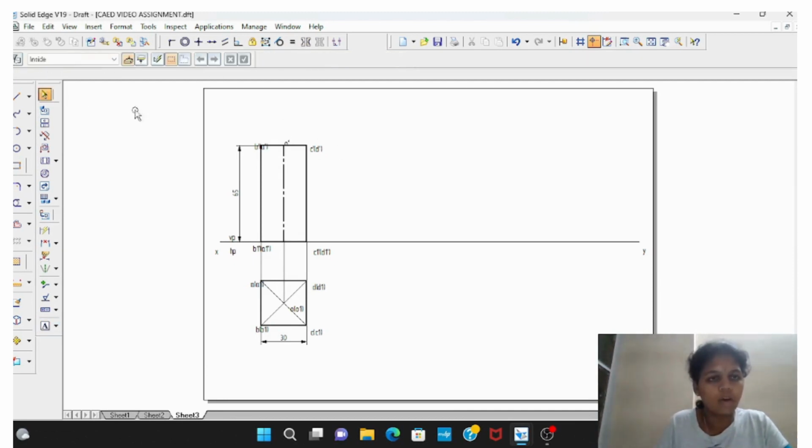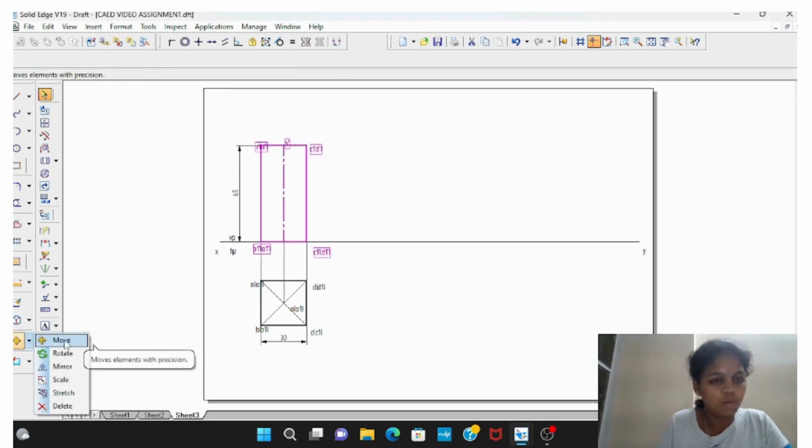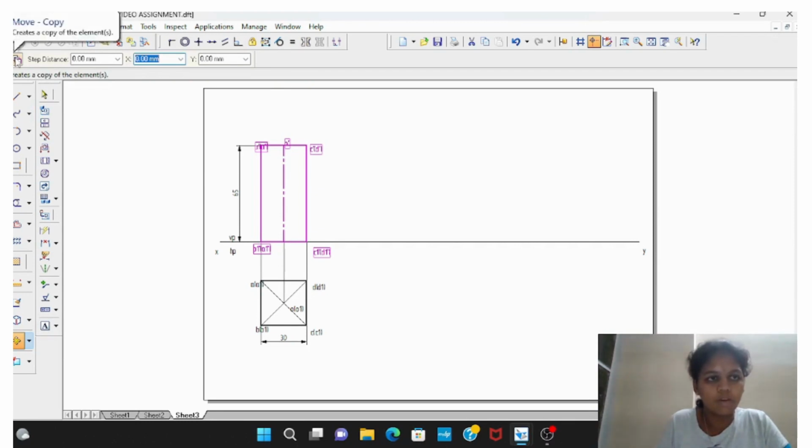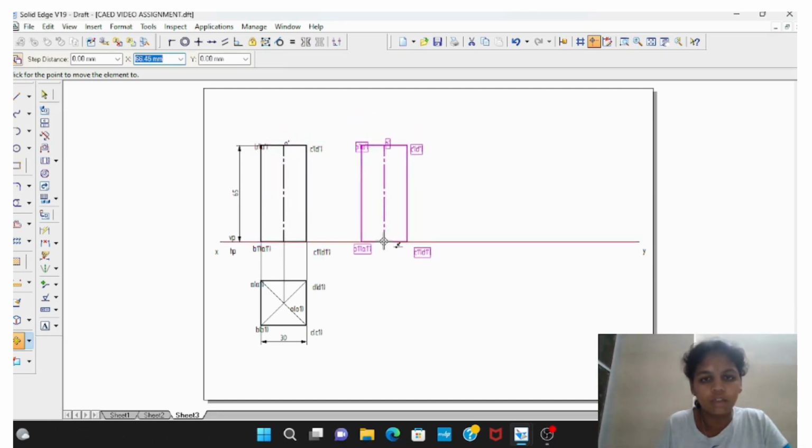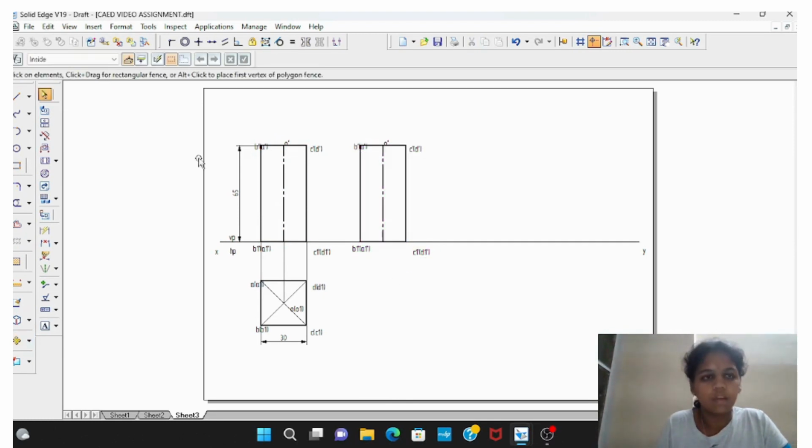Now go to select option, select this entire one and go to move option. Make sure that this option is on for copy paste, and then click at any one point and move it. Since they have mentioned that it is inclined to HP at 50 degree, we need to subtract 90 minus 50, therefore we get 40, and this is inclined at an angle of 40 degree.